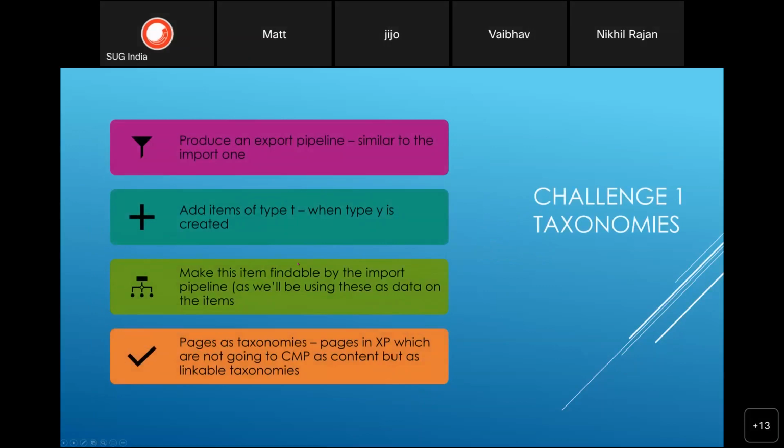So for taxonomies, we needed an export pipeline similar to the export one. Second point's the most dev-friendly, the most devy bullet point I've written in my life. Add items of type T when type Y is created. I'm sure you all know what that means. I'm sure I could rethink it and make it a hell of a lot more marketing friendly. And then once those items are exported, make them linkable back into Sitecore. And finally, so pages as taxonomies.